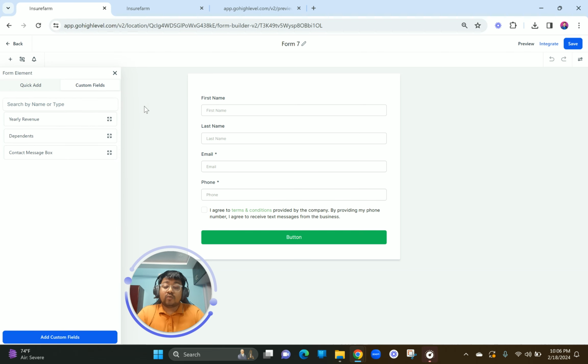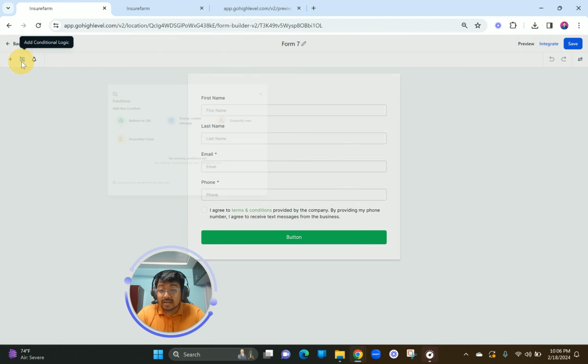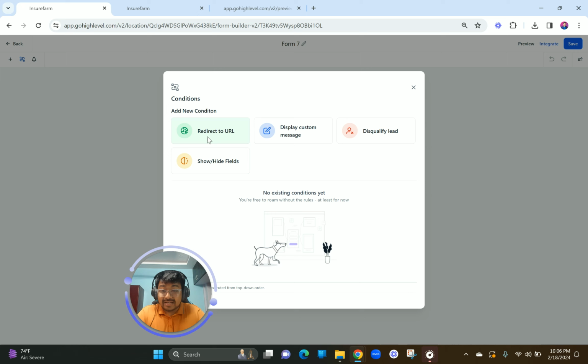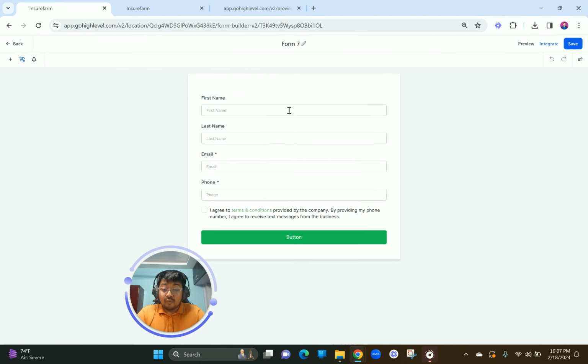Super easy. If you've not watched the video of me creating a custom field, at the same time using conditional logic, for example, as you can see here, this is a conditional logic, right? You can redirect to a URL, display a custom message. You can basically disqualify a lead, show or hide field items. Freaking amazing. GoHighLevel is doing a fantastic job in there. So I've already created a tutorial video on YouTube, and you can watch that. And I think I've also given you some CSS tricks in there as well. So yeah, just go ahead and watch that video.